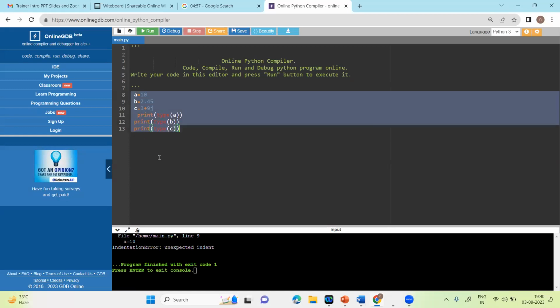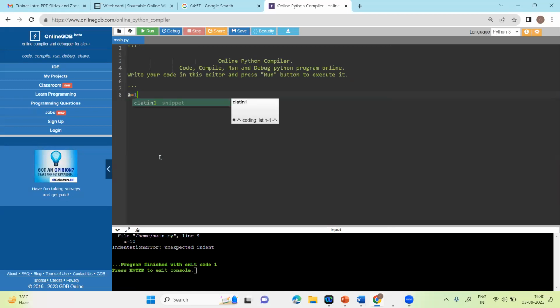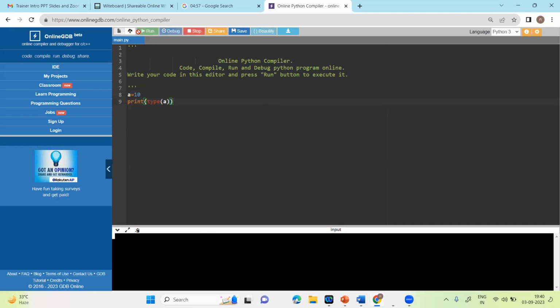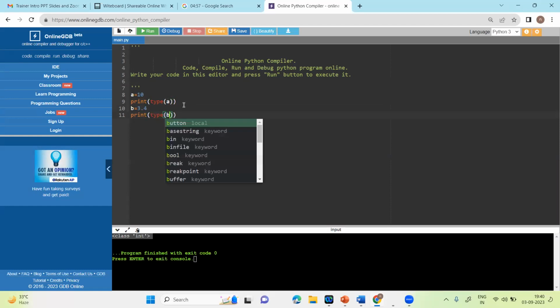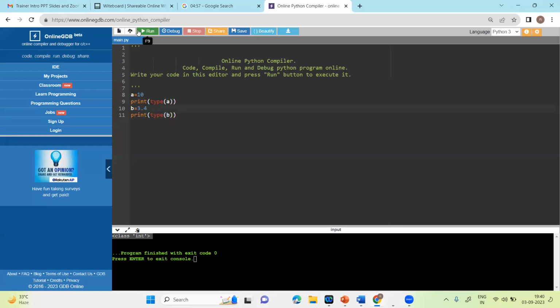Just a moment, I'm having some indentation error. So A is 10. Let me print type of A. You can see that type of A is int, and A is a variable which belongs to class integer. Then if I write B is equal to 3.4 and print the type of B, you can see that the class is float. So B belongs to class float.